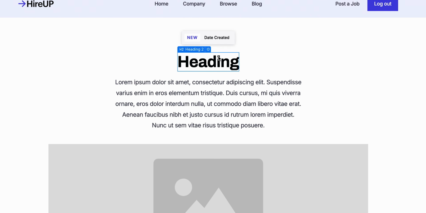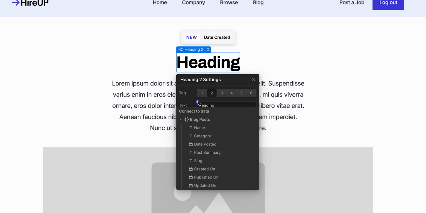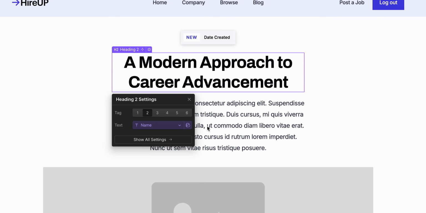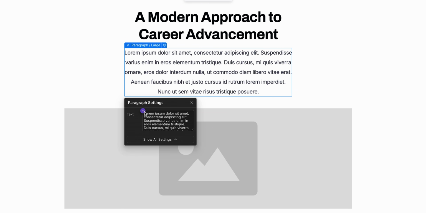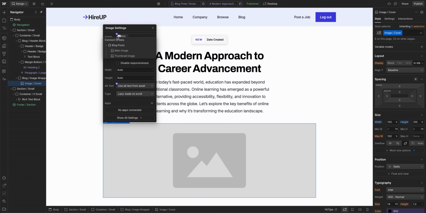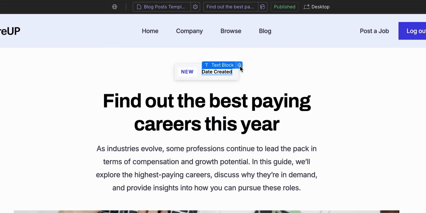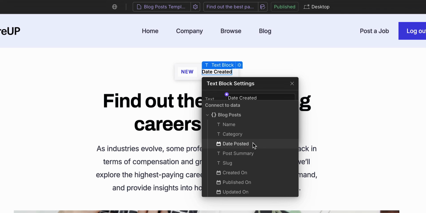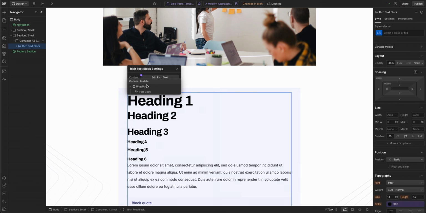So let's do that. With this heading selected, let's bind it to the name field, the blog's title. Next, we'll bind this paragraph to the blog summary field. We can do the same with this image, bind it to the main image, and all we're doing is just binding the elements to the fields in our collection we want to display on our page. That's all it takes to turn a static layout into something dynamic.